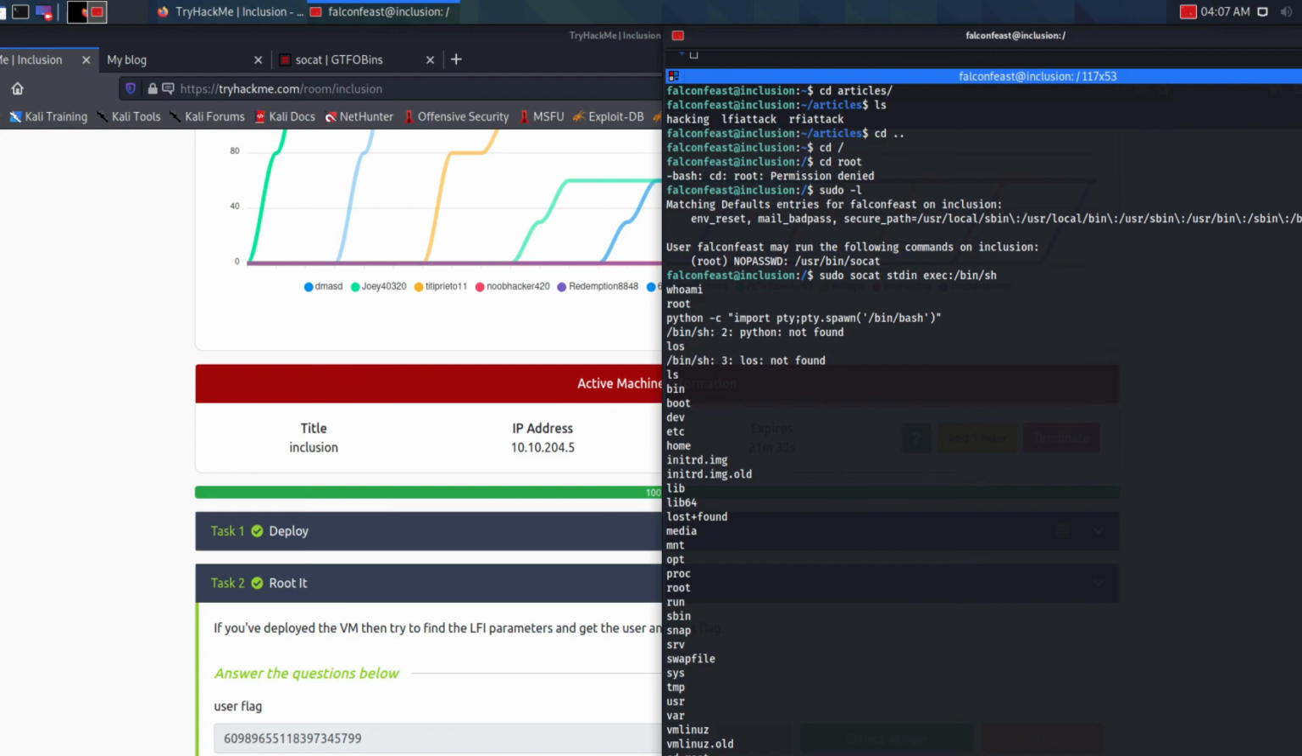So this was an easy machine. I found out that this was really an easy machine, and that is it for today. And I will come back with another machine in a day or two maybe.